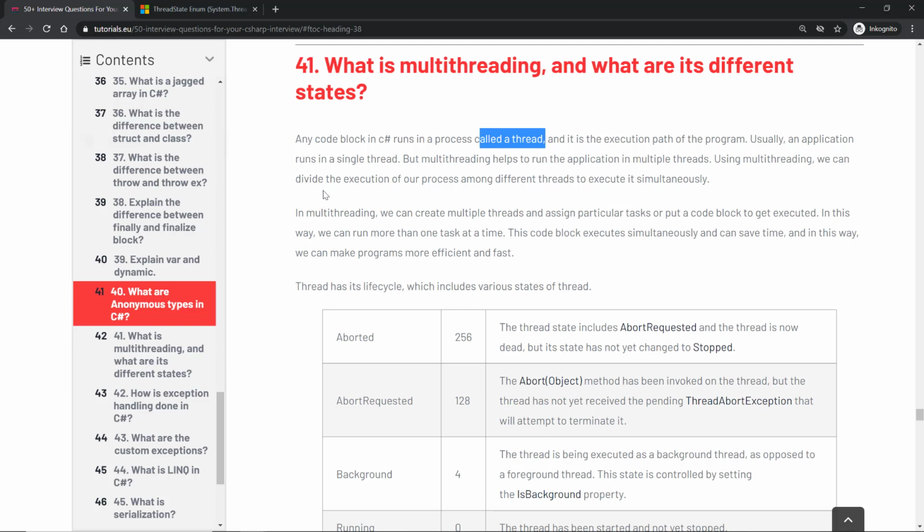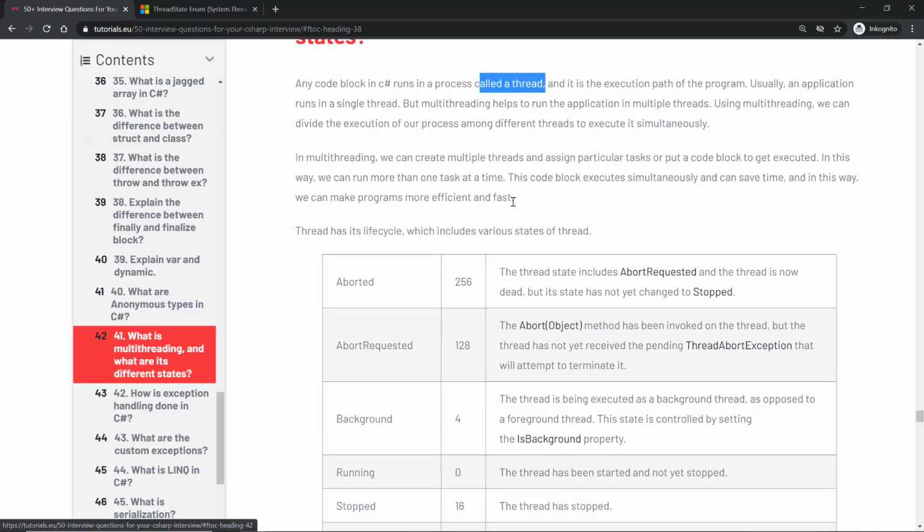So in multithreading, we can create multiple threads and assign particular tasks or put a code block to get executed. In this way, we can run more than one task at a time. This code block executes simultaneously and can save time. And in this, we can make programs more efficient and fast. So a thread has its life cycle, which includes various states.